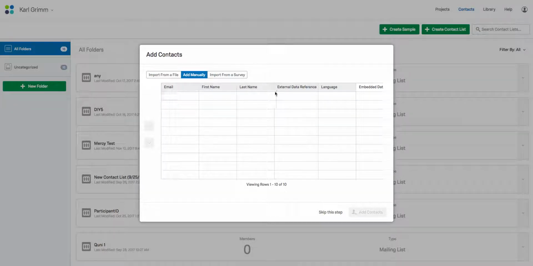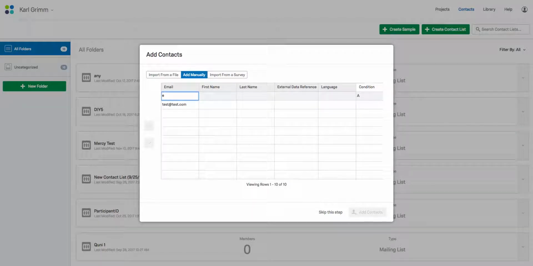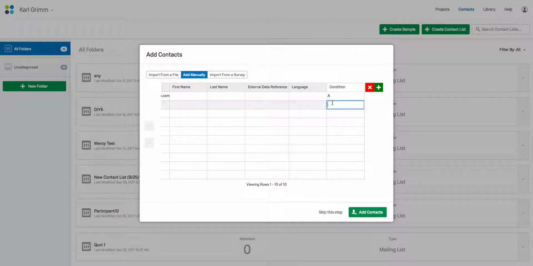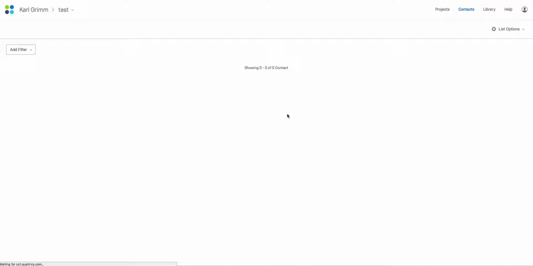So I've entered everyone's information here, and let's say that for this condition, let's call this condition, let's say this person is A. Let's say test@test.com. This is example@example.com, and this is survey@test.com. Just random made up emails. But let's say we have 3 conditions in our survey, and we have different people that apply to these different conditions. We're gonna go ahead and add that contact list.